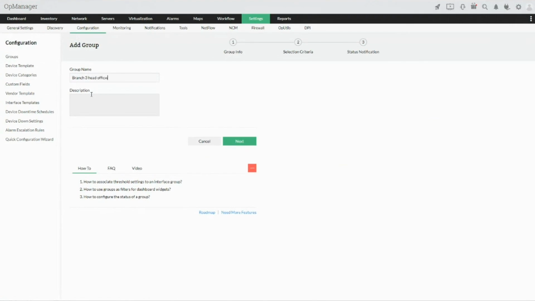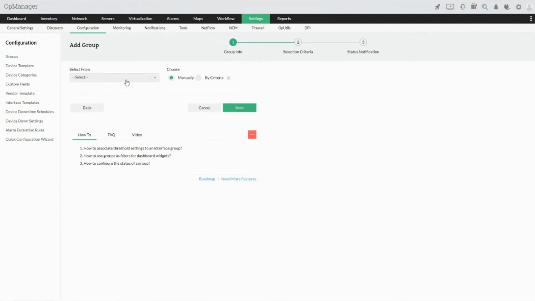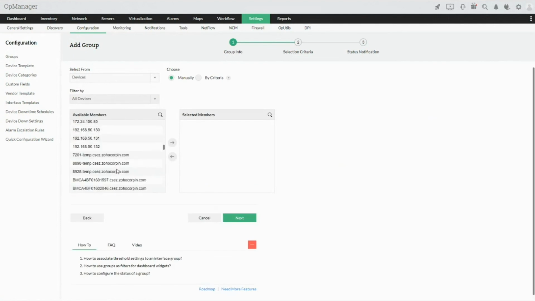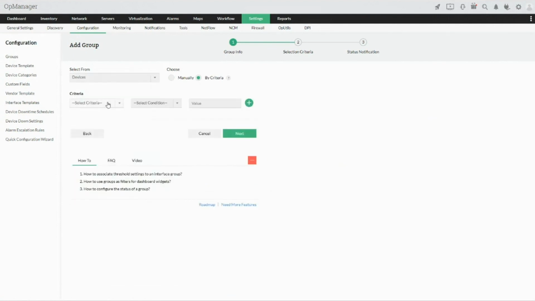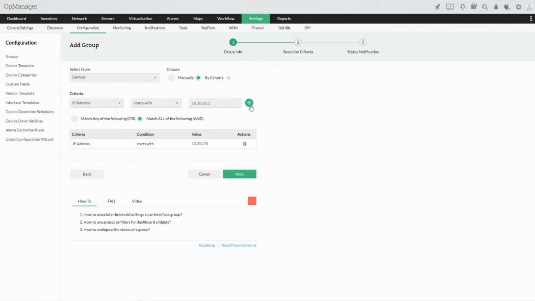to head office group where I'm going to add all my devices in my branch 3, which is in a different country. And here I could add the devices manually by selecting them and pushing them to the selected box, or you can give a criteria. Let's say it has to be of this particular type, or it should have an IP range starting with this particular value. Let's say it should start with 10.20.170, and if it starts with this, I want to add those devices because I know that my head office branch 3 devices are going to start with this particular IP, and I'll be able to add them.